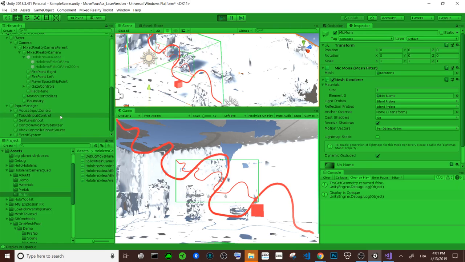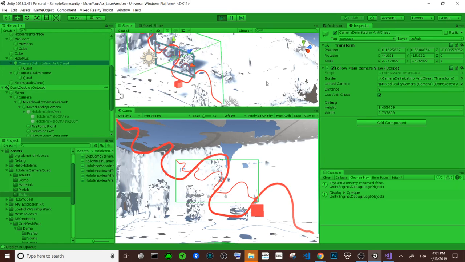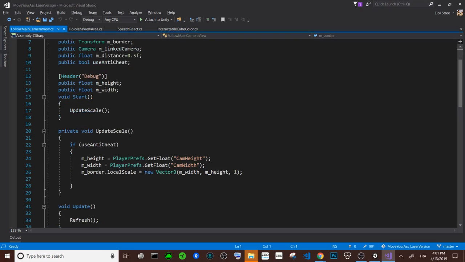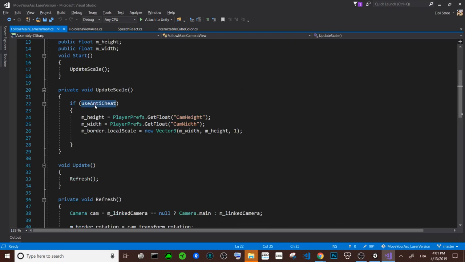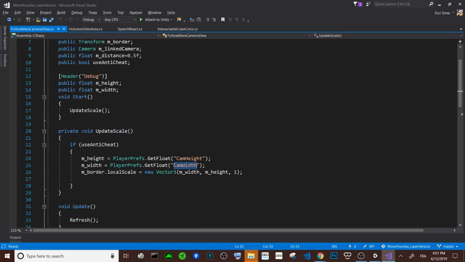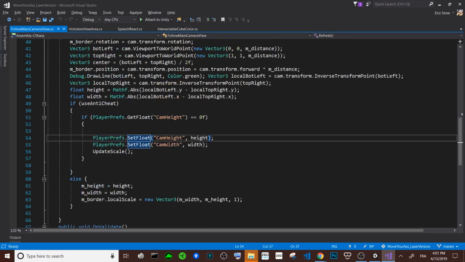It's why I call it the anti-cheat here. Camera delimitation anti-cheat. Basically, it's when you open the HoloLens for the first time. I will show you. Use anti-cheat. Basically, it will take the camera height and the camera right of the camera, and the first time it will record it in the player prefs. I will try to find where it is here. So the first time, if the height is not defined, we store it in the player.